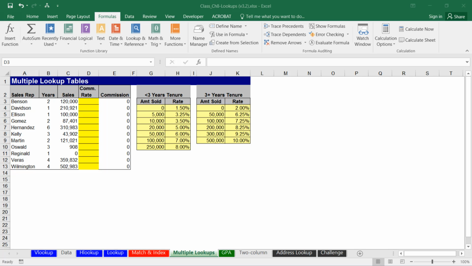Sometimes we may need to look up information on multiple tables. Here we have two different tables, one if they have less than 3 years tenure and one if they have 3 or more years tenure. Here we have the years and the sales amounts. We want to look up their commissions. So we say, how can we do that?